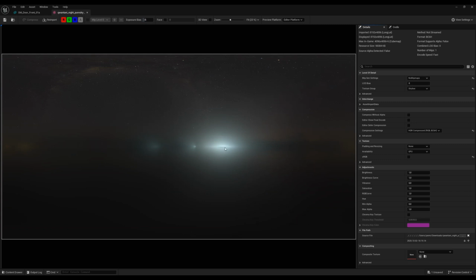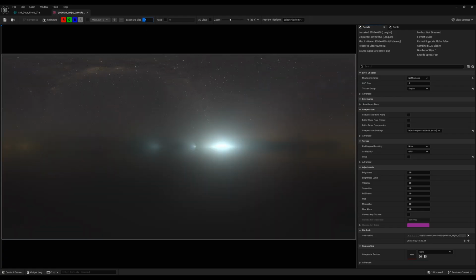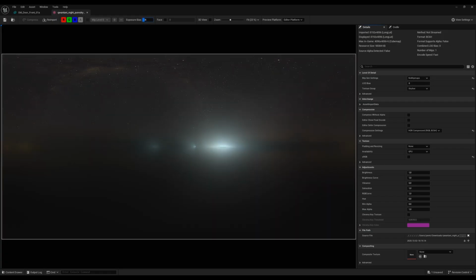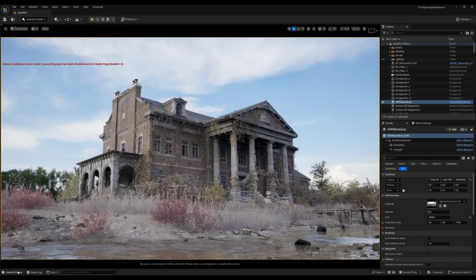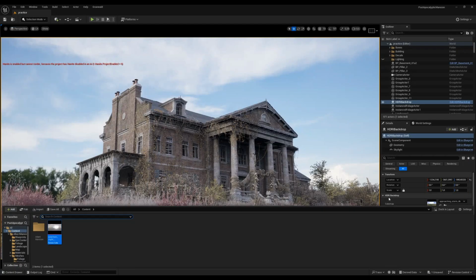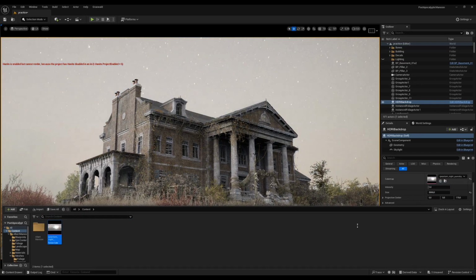Okay, and you can see the light. I think this is on the other side of a coast or something. It's pretty intense, but it looks interesting. So yeah, we will apply this, okay? So what we have to do, we drag this one inside our HDRI backdrop. Boom.